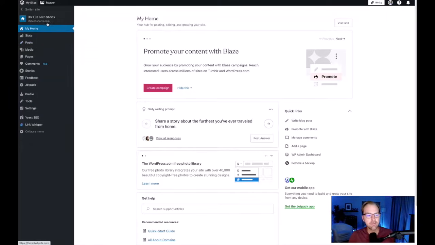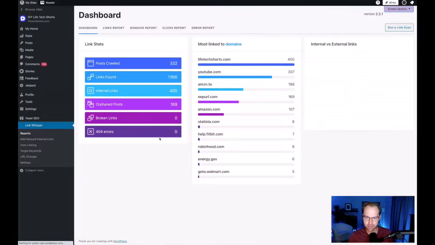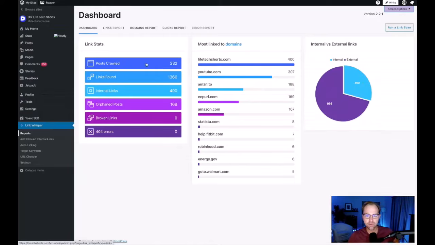We have lifetechshorts.com. Big thanks to Thomas for letting us use this site today. I'm not going to go through the process of installing the plugin because you can look that up and that's pretty easy. Once installed, I am going to go through some of the reporting and functionality because it's pretty amazing. So let's kind of talk about this.